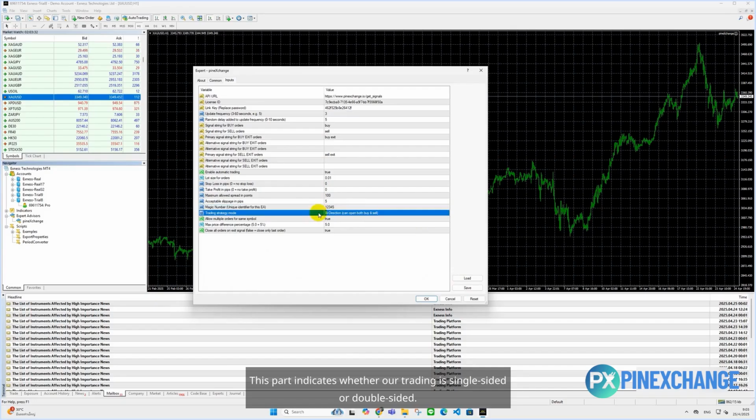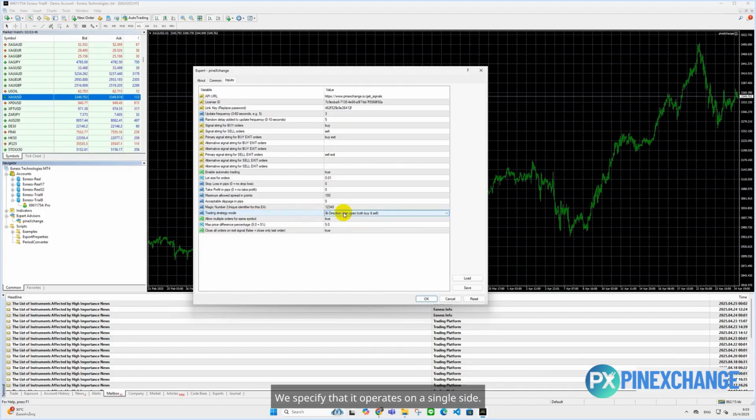This part indicates whether our trading is single-sided or double-sided. The indicator we send over will operate one side at a time, meaning there is a buy and a buy exit, then a sell and a sell exit. There won't be simultaneous buy and sell actions. We specify that it operates on a single side.